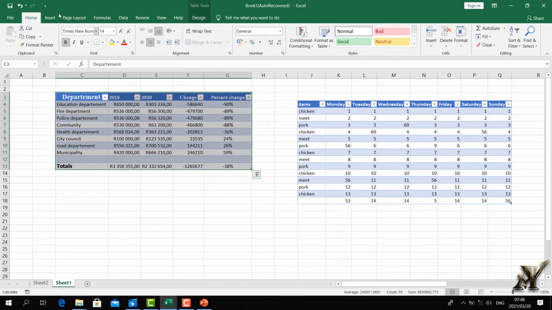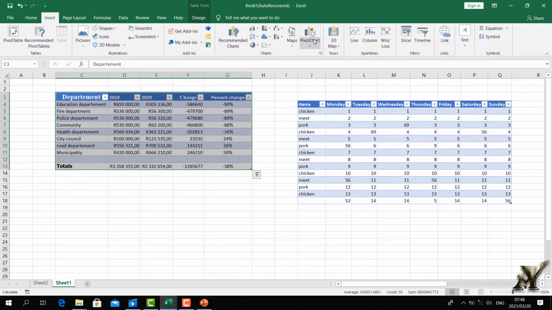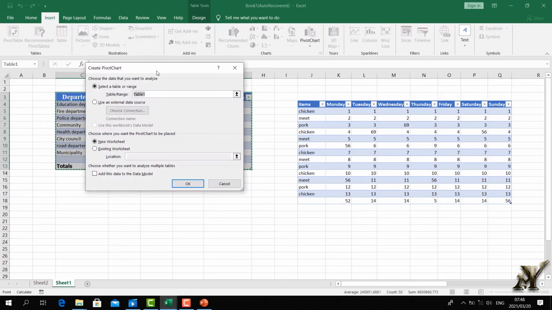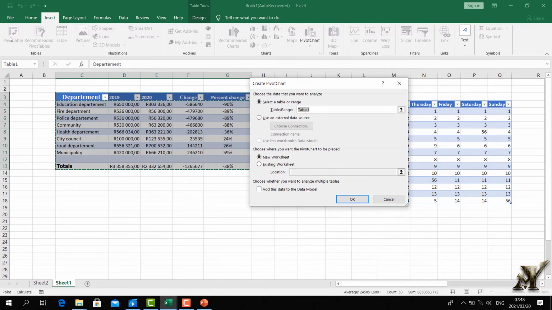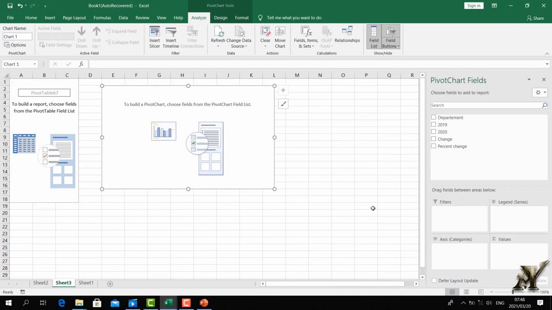When I highlight this, I'm now going to insert and then use a pivot chart. If I say pivot chart, it will give me the same procedure we did on a pivot table, but here we just don't display the pivot table. So I'm going to create a new worksheet because now I've got a lot of things here. I'll go to a new worksheet.